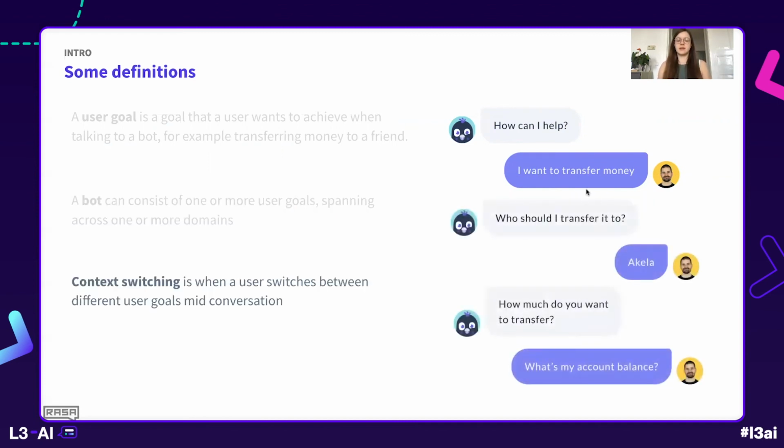Then another term is context switching. This is when a user switches between different user goals in the middle of a conversation or in one conversation. So for example, here, the user has started the transferring money user goal. The bot asks the user a bunch of questions around that, but the user then changes their mind and wants to know their account balance before transferring money. So that's what we call context switching. And there's different ways a bot can handle this.